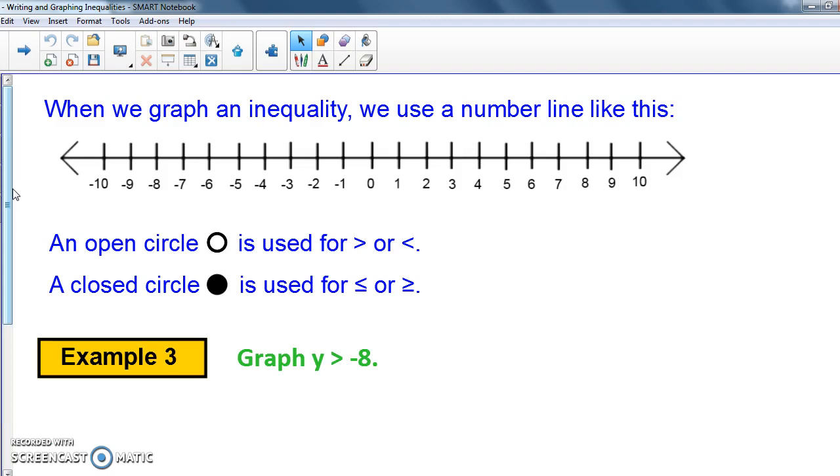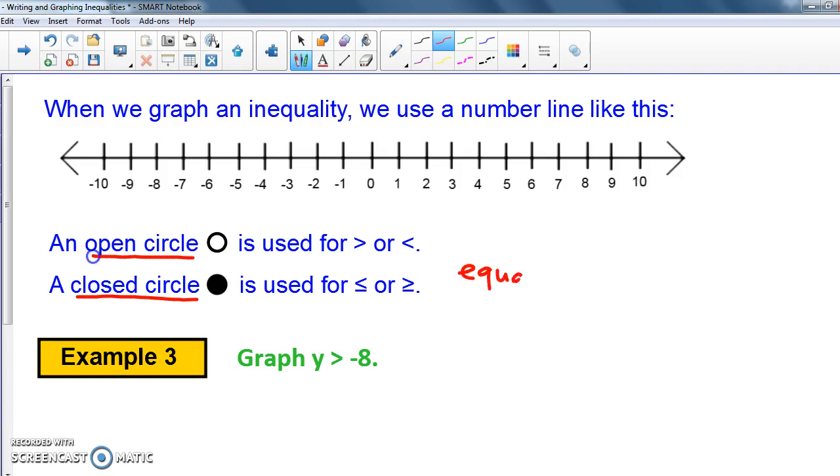And when we graph things on the number line, we use either an open circle or a closed circle. So you can see right here, an open circle is used for greater than or less than, and a closed circle is used for less than or equal to or greater than or equal to. So basically, if you see the equal sign with it, that means it gets a closed circle. If there is no equal sign, like here and here, it gets an open circle. Okay, so make sure you have that in your notes. Pause it if you need to.